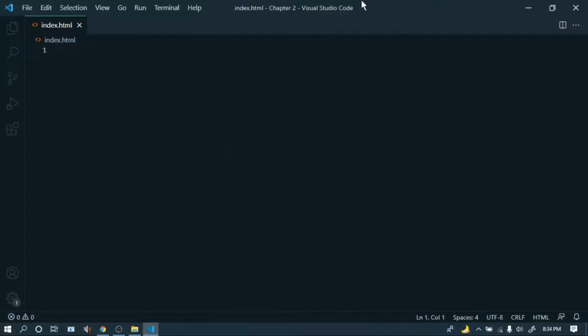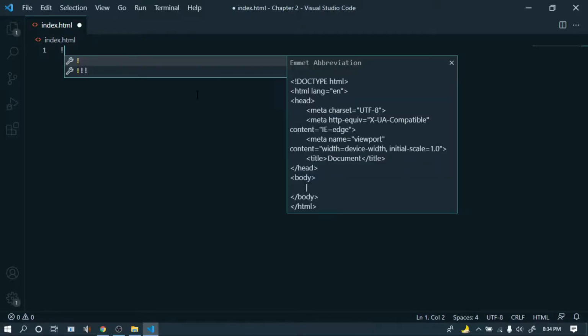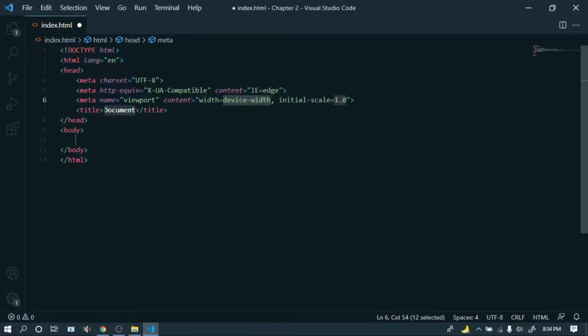The reason I use Visual Studio Code is because of this thing. I just add an exclamation mark, and it's showing something like Emmet abbreviation and all of this stuff. If I just press enter, look at this. Now this, guys, is the HTML boilerplate. And guys, look at this. In just a second, it had everything for me.